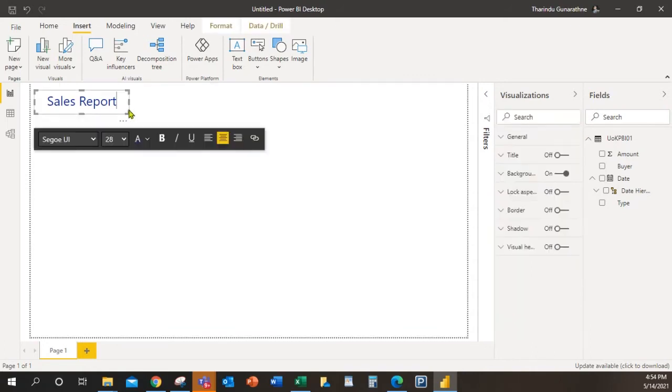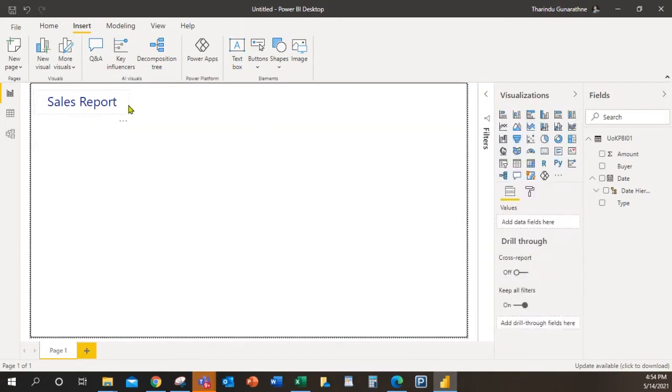Okay, and now let me show that. Now I'm clicking this text box and I'm coming to the visualization step. You may already be familiar with those features, I already explained. Here you can enable the border. Once you enable the border, you can't even see the border, right?